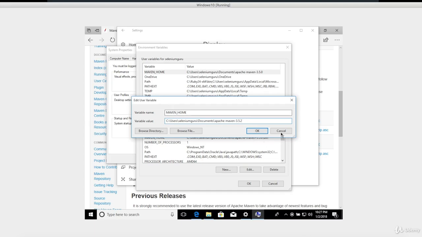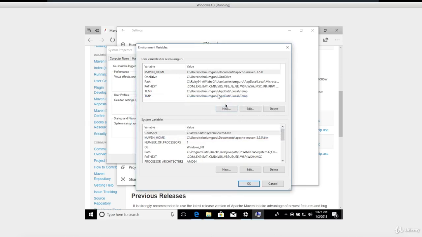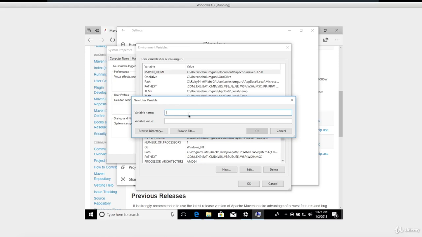So if you do not have one, all you have to do is click New. Then you provide the variable here. That's MAVEN_HOME. And in here you put the whole path where your Maven home is installed. You're going to type C, users, and whatever your user folder name is, documents. I assume that you have downloaded that into your documents. So you're going to provide the whole path in there.